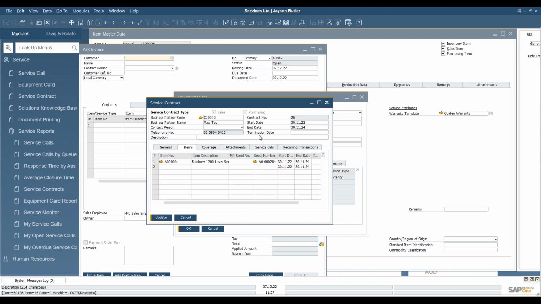We can see the items on this contract. So if in a single transaction you had multiple serialized items, and they were all linked to the same contract type or template type, then they would all go into the same service contract.